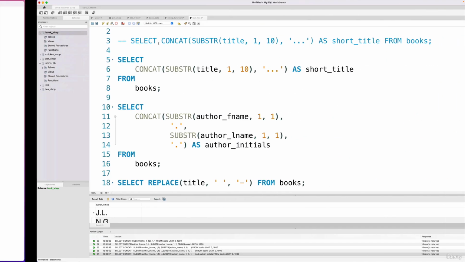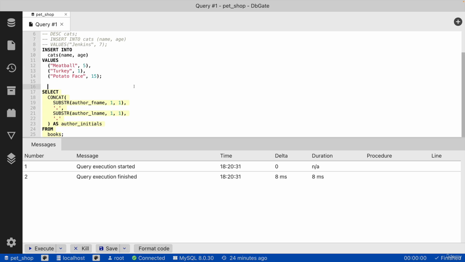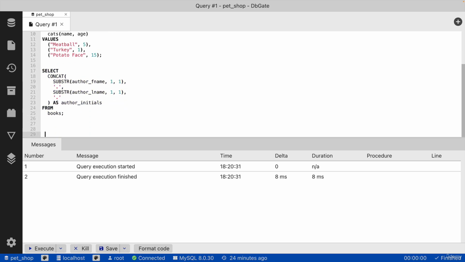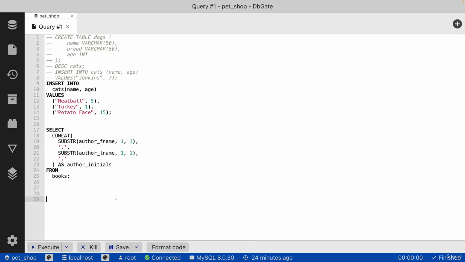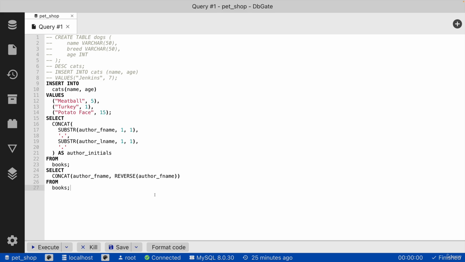So why don't we do this over in a script somewhere? Maybe I'll use dbgate because I like their formatting a bit better. We would do something like, if I make some room here, I'm going to select, and then I know that I'm going to concat the author first name going forwards with the reverse of the author first name. So reverse author_fname from books. And let's see if it formats this nicely for me. Yeah, I think that looks a little bit nicer.